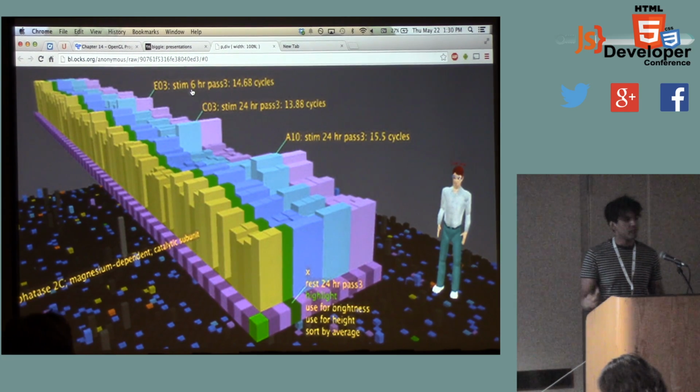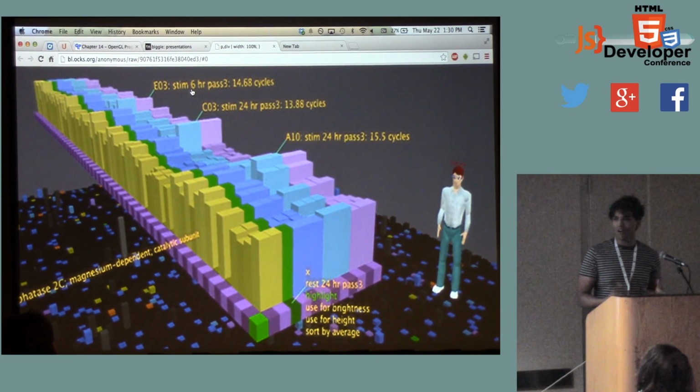Most of the visualizations we're doing don't really benefit from 3D that much.